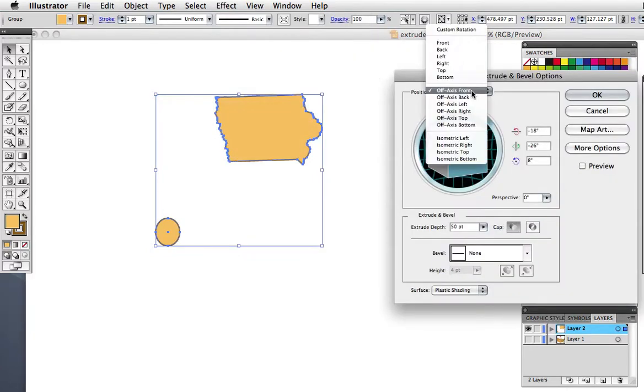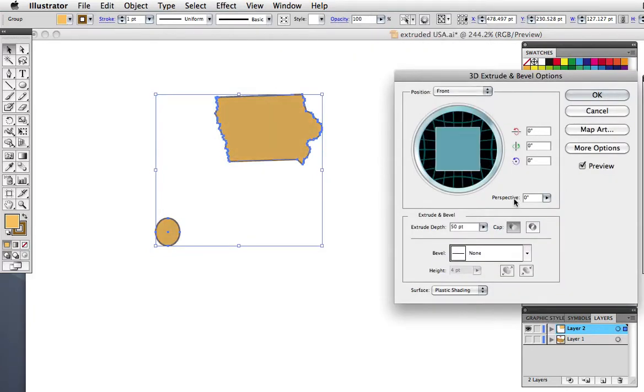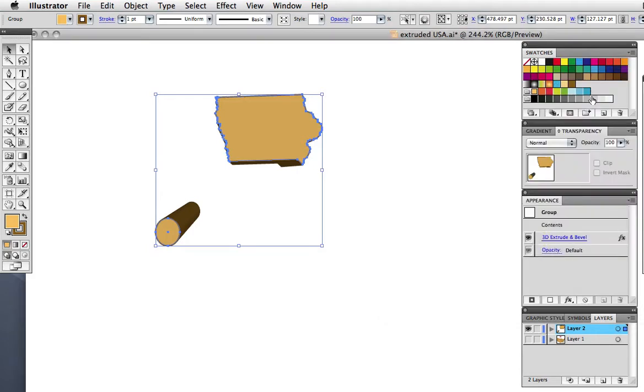I'll choose the plane front setting and set the perspective all the way up. You could get really crazy and increase the extrude depth, but I'm going to leave it at around 50, and then click OK. Now here's where the trick comes in.